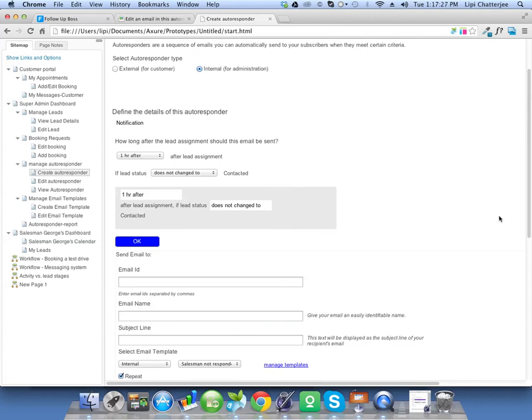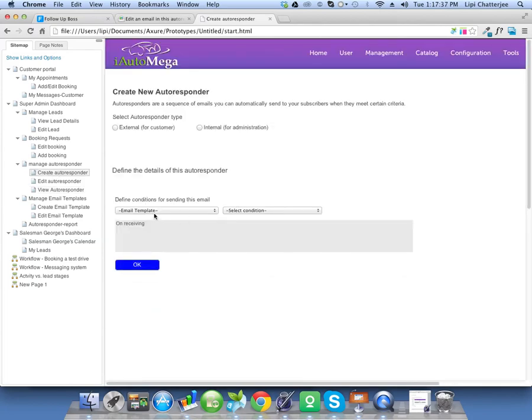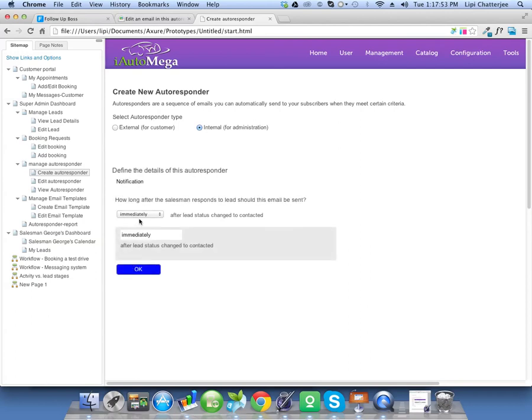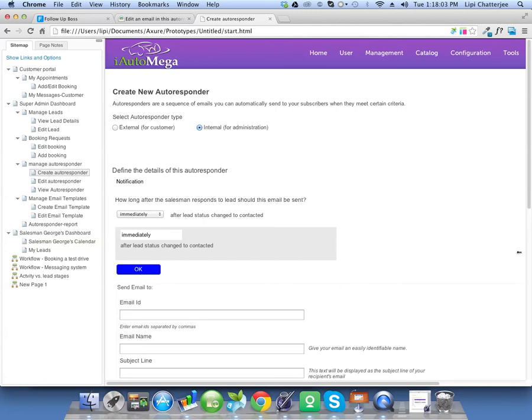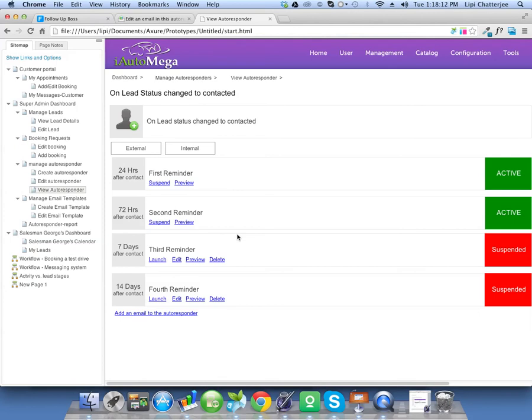Similarly, if I say I'm done, I will be on the view autoresponder page. Similarly, if the salesman has contacted a lead, we will send another notification to the managers. Immediately after the lead status changes to contacted, that is, the salesman has responded to the email, we will send an email. Internal folder, and then salesman responded, and I'll say I'm done.